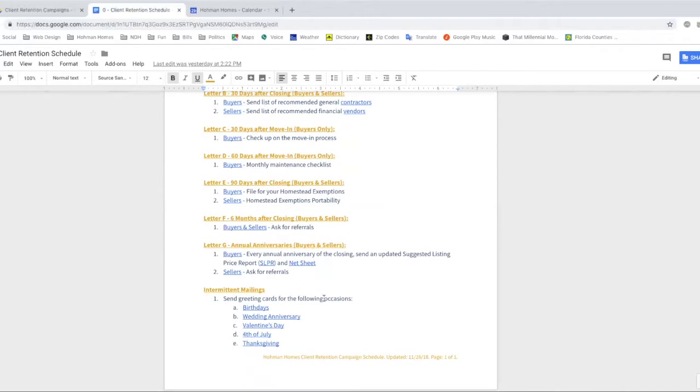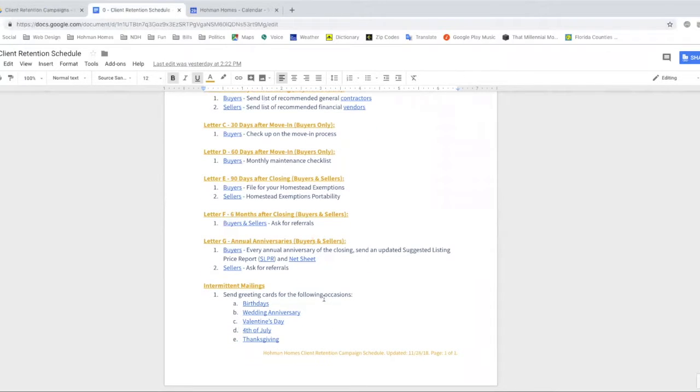Throughout the year, you want to also make sure that you have reminders on your calendar to send out birthdays, wedding anniversaries, Valentine's Day, 4th of July, and Thanksgiving. Those are spaced evenly throughout the year. That way you can send a greeting card to them, and you click on these particular links and they open up some sample birthday cards, 4th of July cards, Thanksgiving cards that you could send to your particular client.